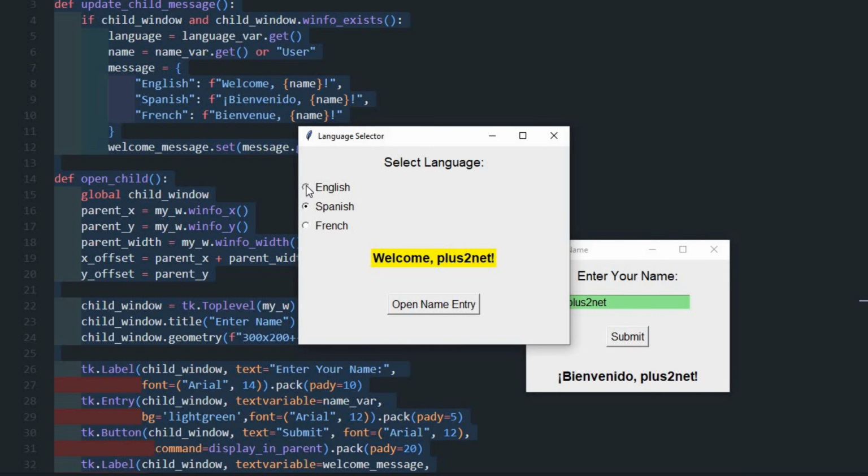It's like it's been waiting by the mailbox. As soon as that name arrives, it can grab it and do something with it, like update a label to display a personalized greeting. Now that's what I call communication. The parent window has a direct line to what's happening in the child window.